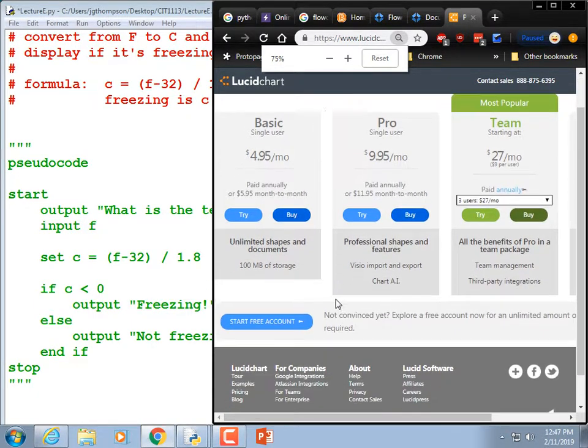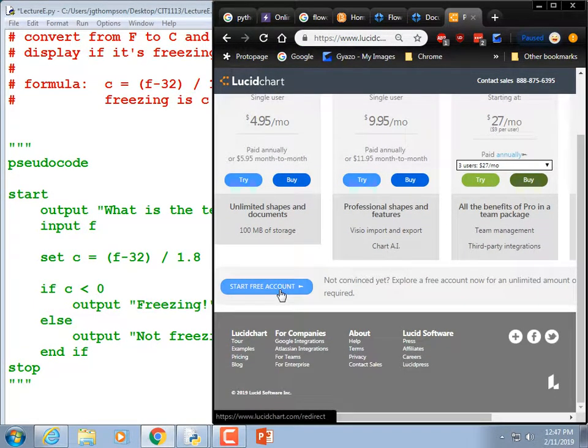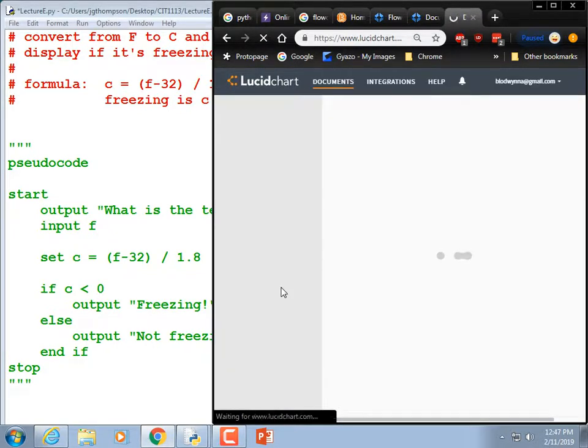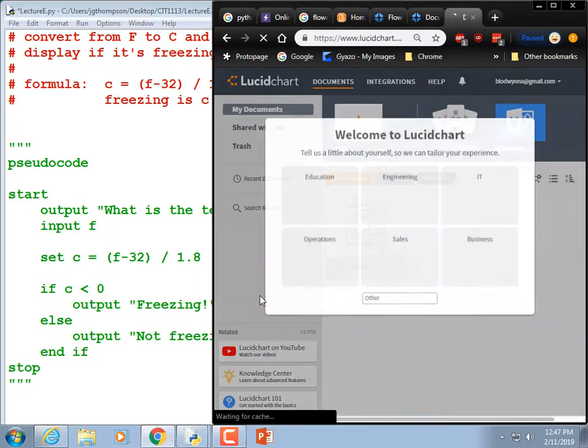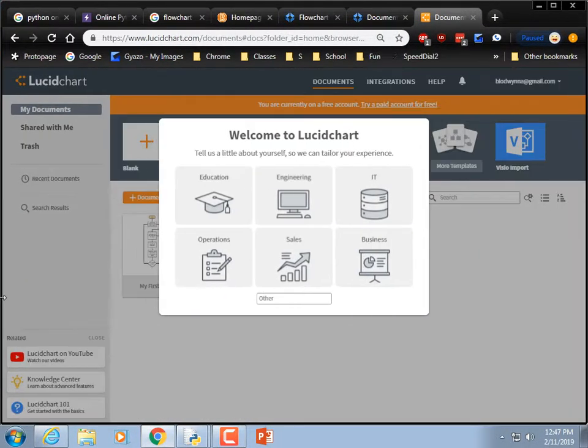Alrighty. Annual subscription. Start free account. Now every year it seems like they change the terms of the free account. They used to have an educational one, then they removed the educational one. They did a free account, but it was limited in the number of things you could save or print. Right now, I don't think any of that is true. I think that there's no limits on the free account. And it starts asking you all sorts of annoying questions. Tell us about yourself.